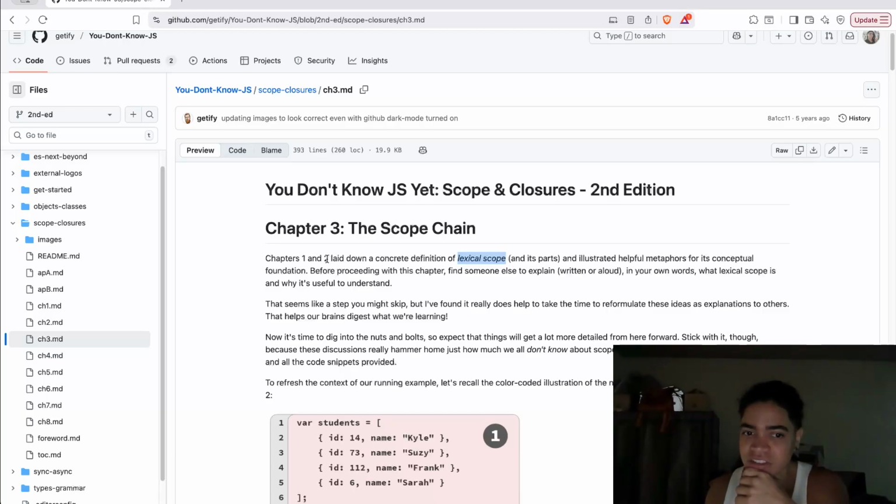So chapter 1 and chapter 2 lay down a concrete definition of a lexical scope and its parts, and illustrated a helpful metaphor for its conceptual foundation. Before proceeding with the chapter, find someone else to explain, write, or say aloud in your own words what lexical scope is and why it is useful to understand, which is exactly what we did here.